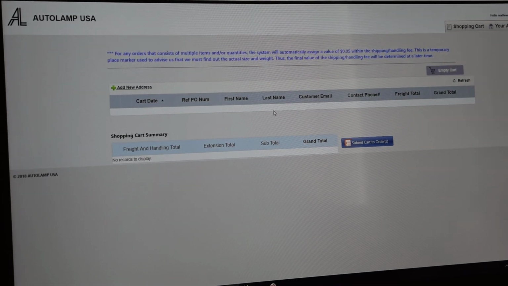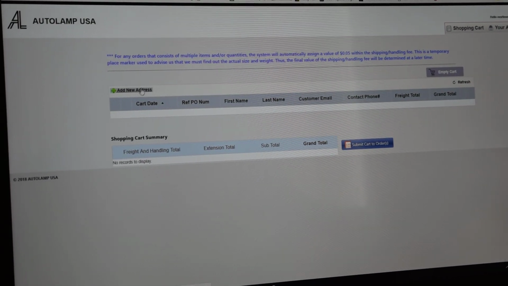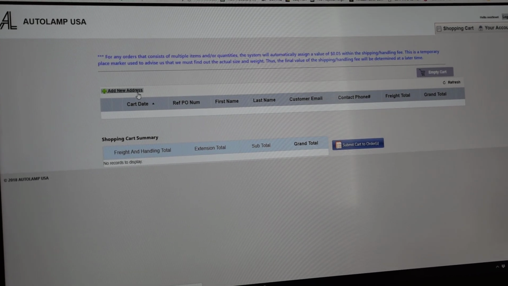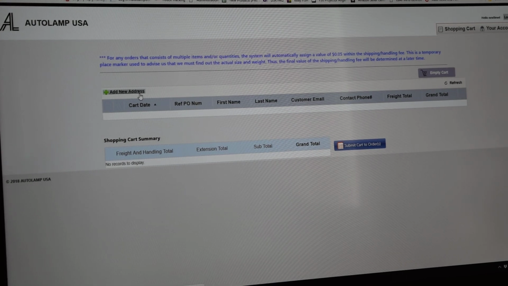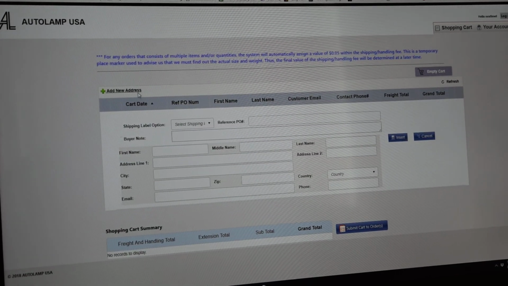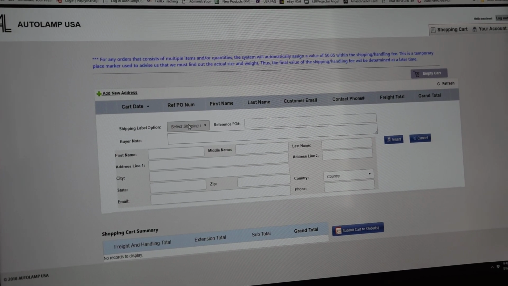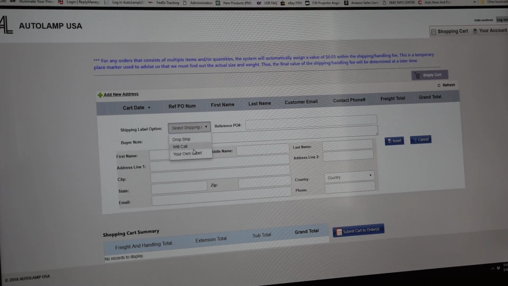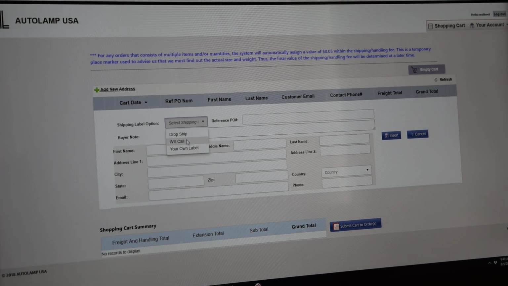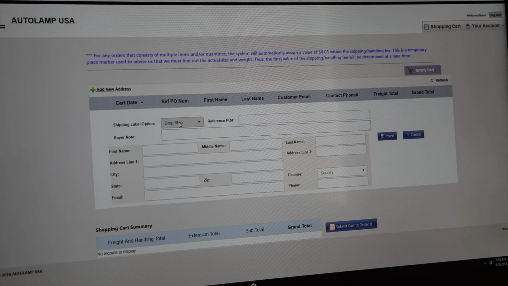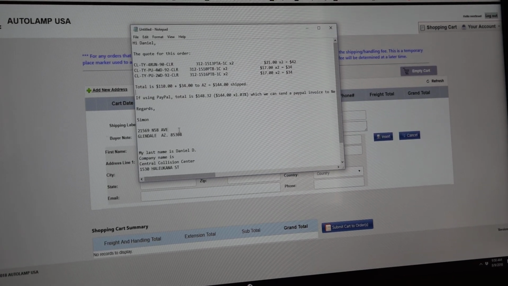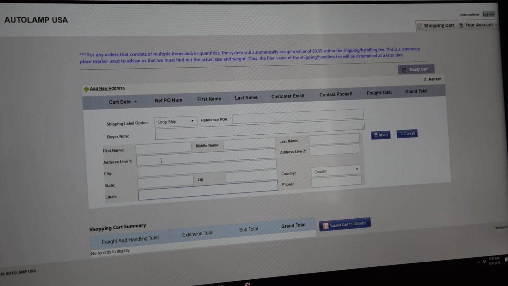Okay, once logged in, you see of course the add new address here. I'm going to try to do something as a live order if possible. If I add a new address here, assuming you are still sending to the Arizona address, which you're asking us to drop ship, you are not providing your own label, so you're going to choose drop ship right there. I'm going to put the Arizona address in real quick, just to give you some idea.